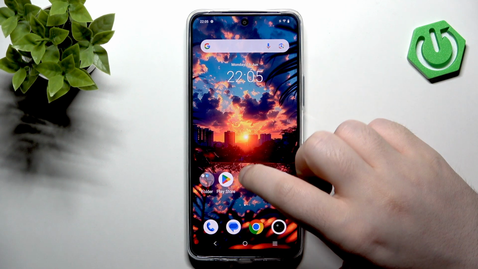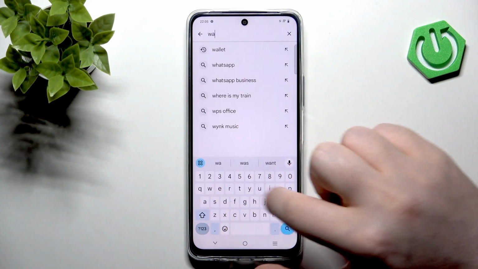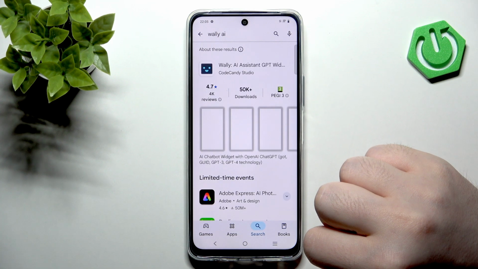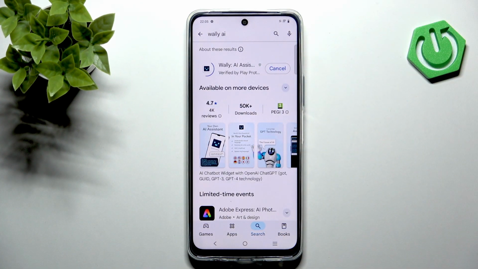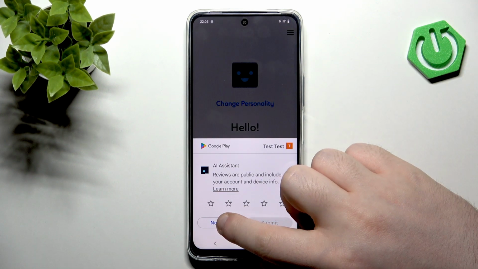So you have to start by opening your Google Play Store, then click on the search bar and type in wally.ai. Then click search and click install. Now click open and click on this button to skip introduction and then click not now.